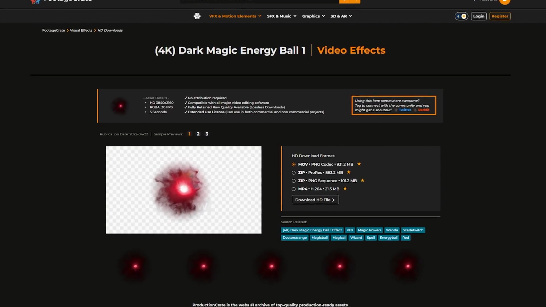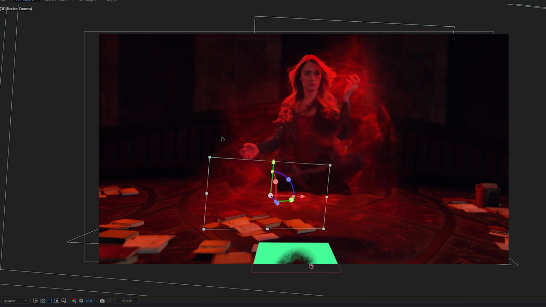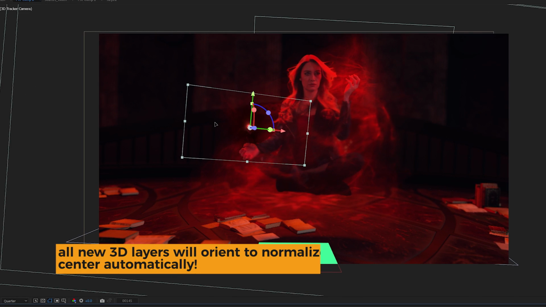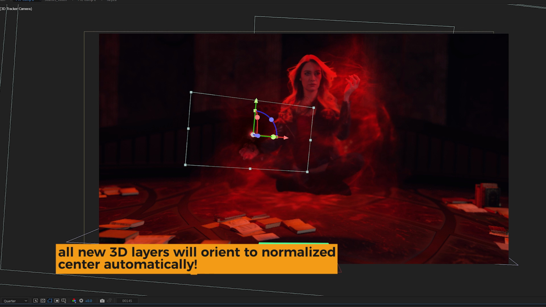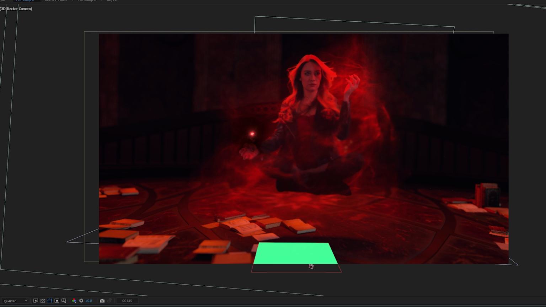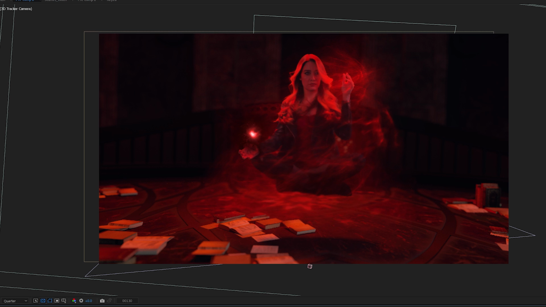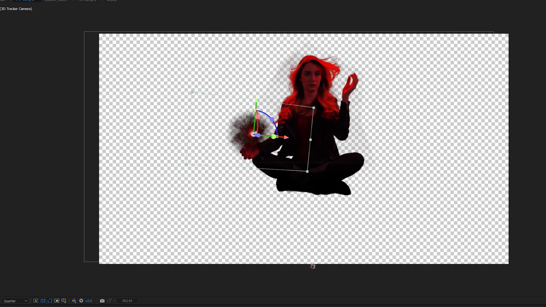I found these really awesome dark magic effects on FootageCrate, and I knew I needed to use them in this scene, so I imported an asset and I stole the position from that original solid that we created. Now I know that dark energy ball is sitting roughly in the 3D space that we needed to, so I was able to just place it over her hand and animate it slightly over time with some position keyframes.